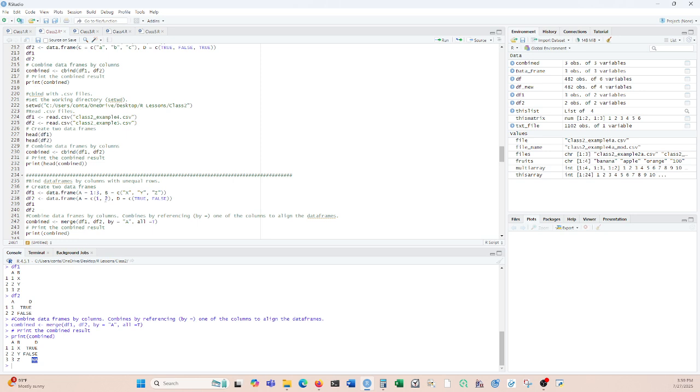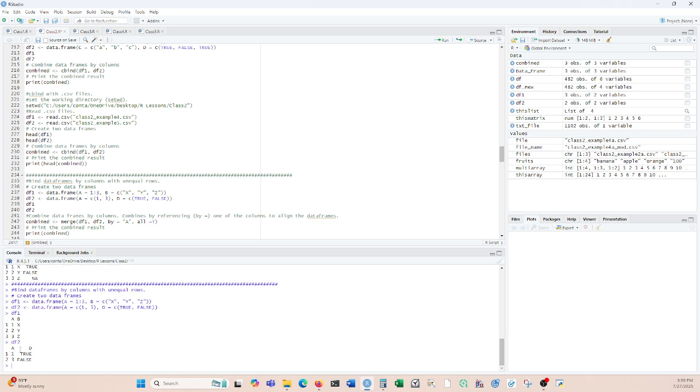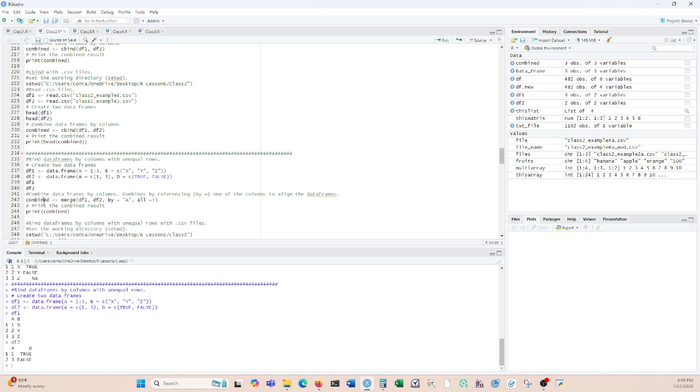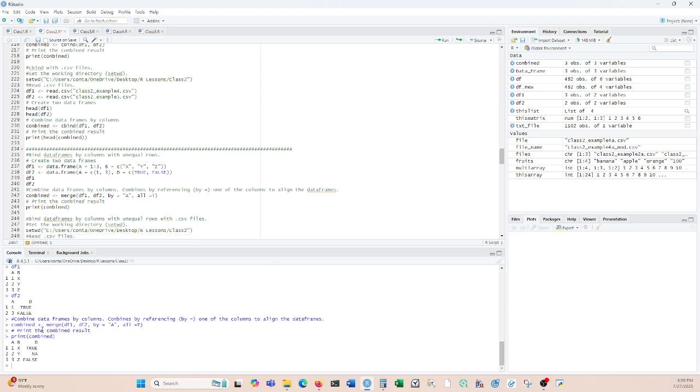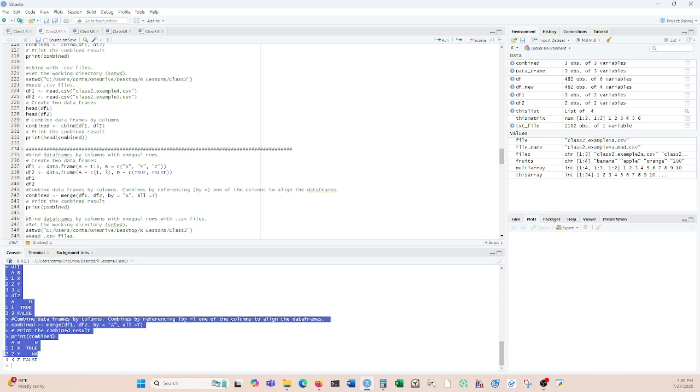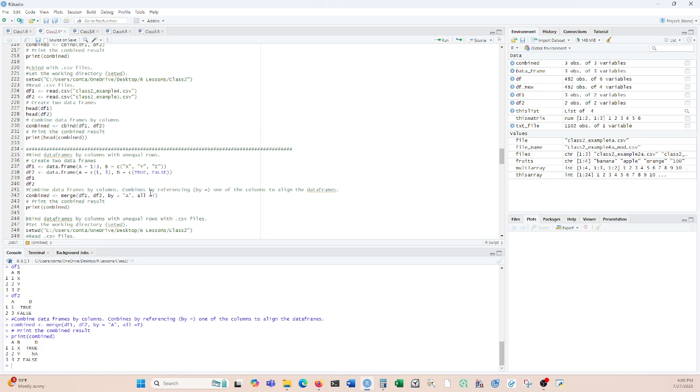So let's actually do this again, but instead of having 1 and 2, we're going to have 1 and 3. Run this again. There's a little adjustment I made right here. And we're going to combine them again and print them again. And you can see that it has merged them based on the value they both share within column A. So they both have 1 and they both have 3, but data frame 2 does not have the second row, so it's just NA. All right.